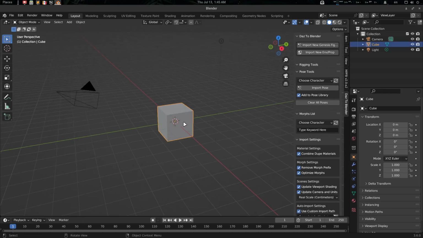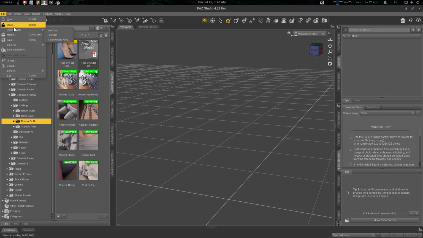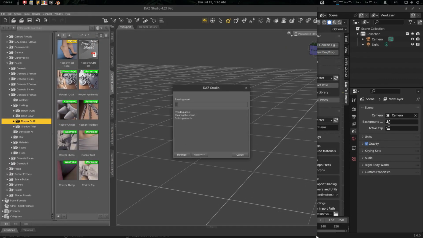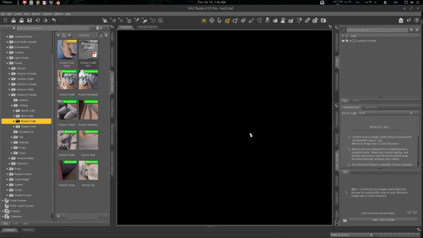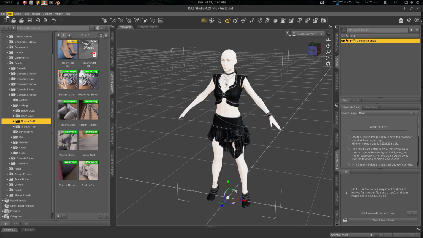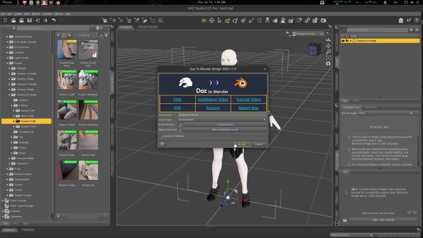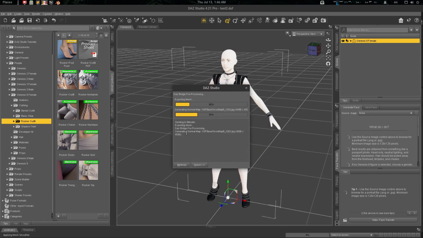So yeah, let's open Daz and let's open a completely new scene. There we go. It's a completely new scene. So let's copy this. Let's check it. File, send to Daz to Blender. We don't need to do any advanced settings. Just accept it. Because all the preferences are saved, you don't need to do anything else. You just need to export it.